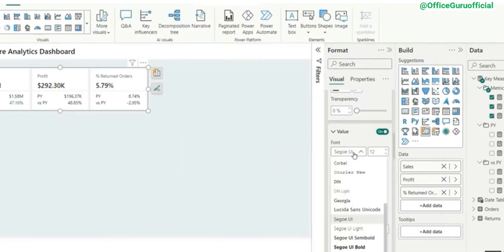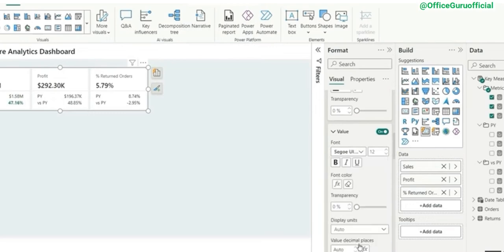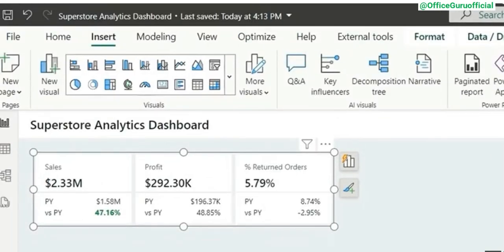So this is not visible clearly, so let's make this Segoe UI bold. Yeah, this looks fine. And similarly, I will do it for profit and percentage returned orders. So you can see the negative is marked as red.